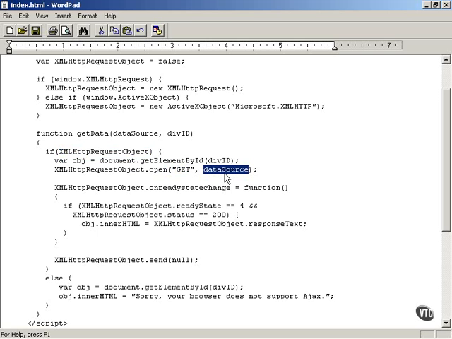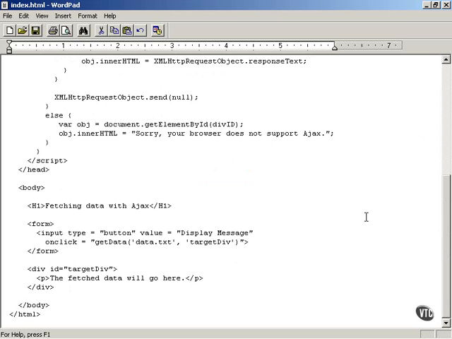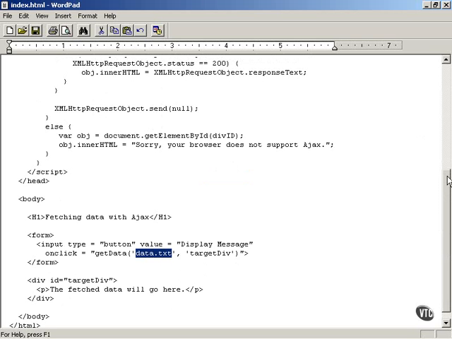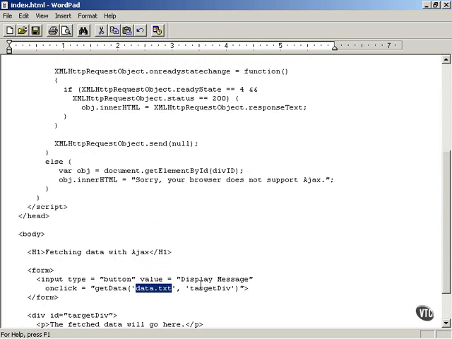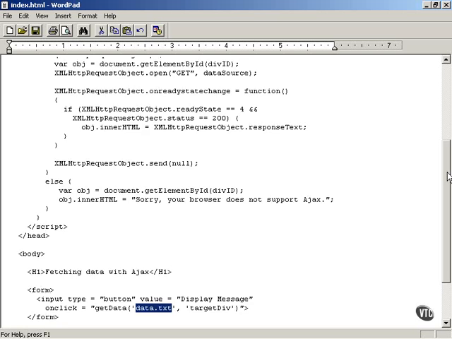And you pass then the data source. The data source is technically a URL, the URL of the data you want to fetch from the server. Now this URL is simply set to data.txt in this example. That works because data.txt is in the same directory as index.html on the web server. So all you have to do is pass what's called a relative URL here, data.txt.